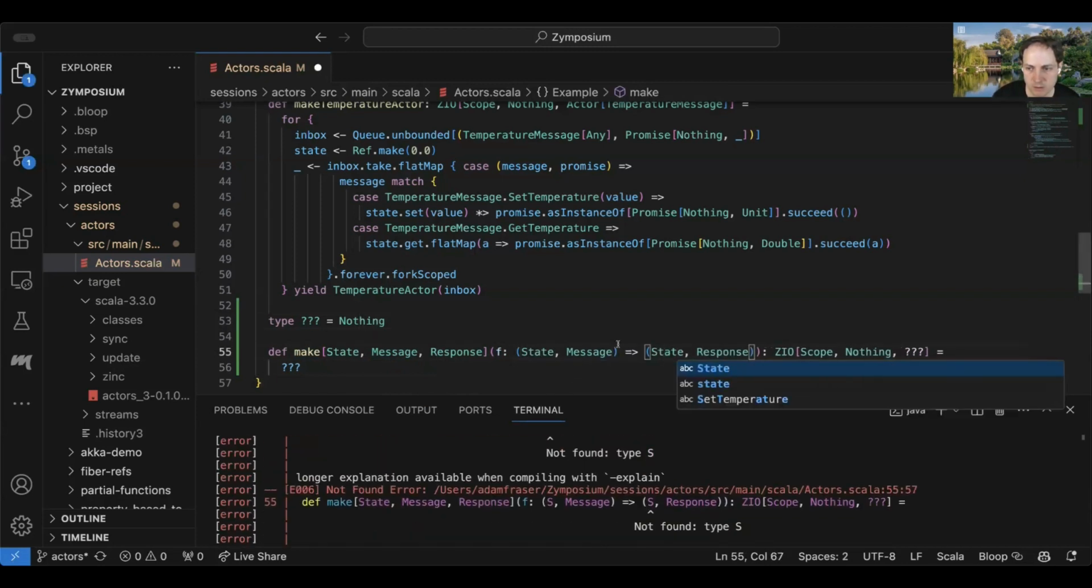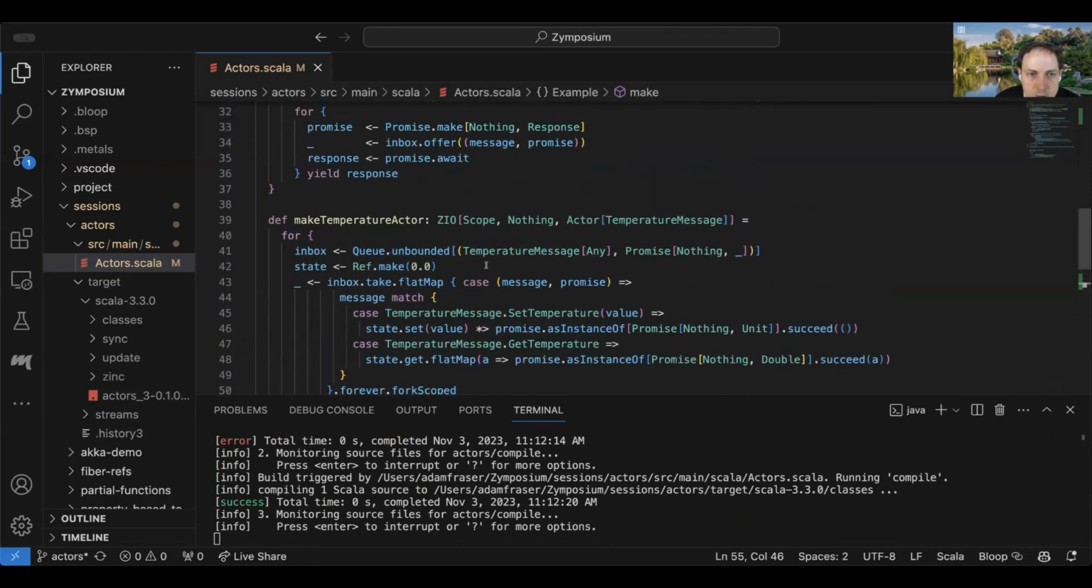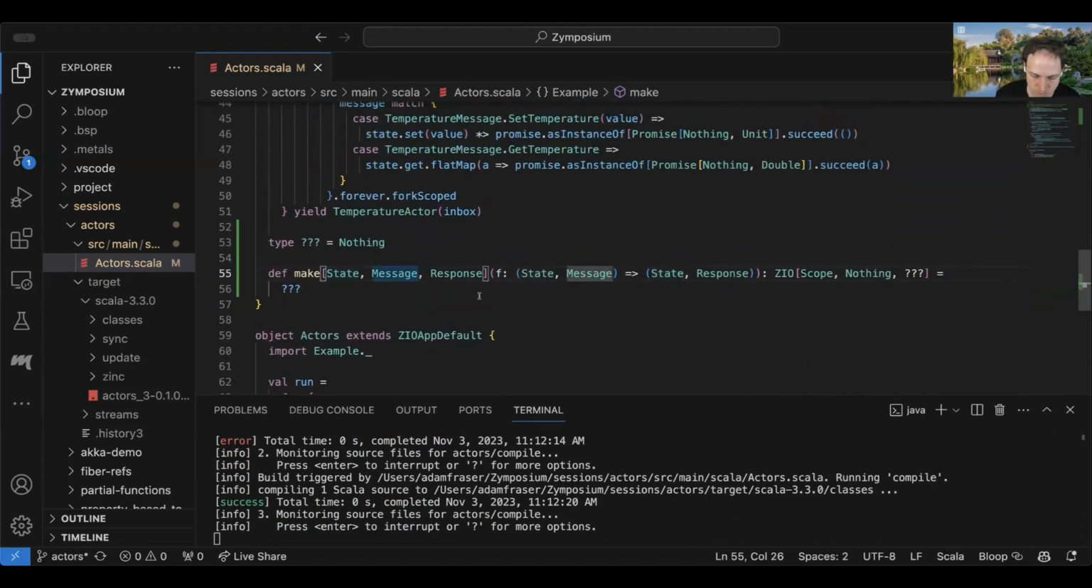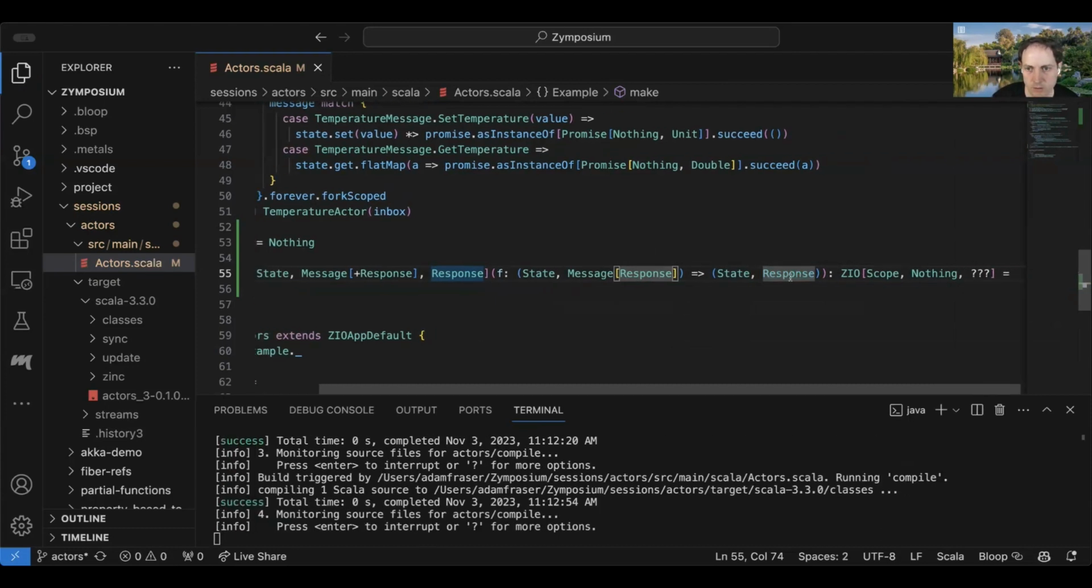So I'm going to call these state. Okay. And then I'm going to take in a message. And we've said everywhere else that our messages are actually parameterized on this response type, right? So this will be a message of a response. So we're going to take in a message that expects a certain response, and then we're going to return back that response. Okay. Then I think we said we were interested in this being a ZIO.